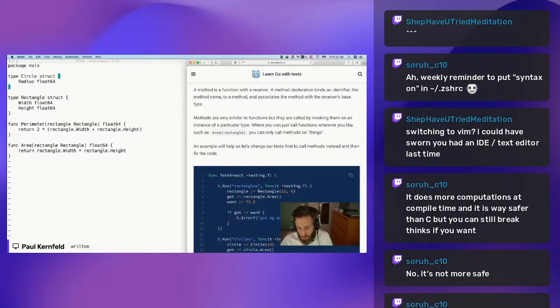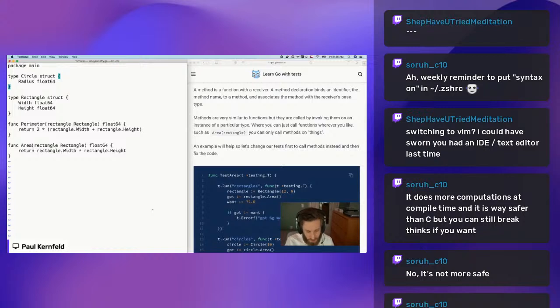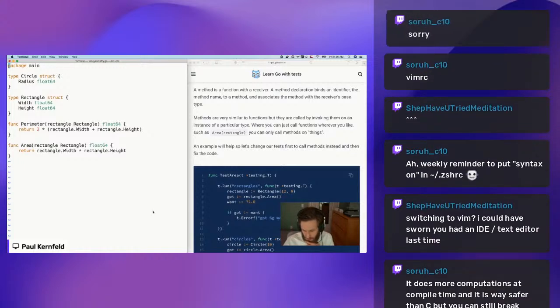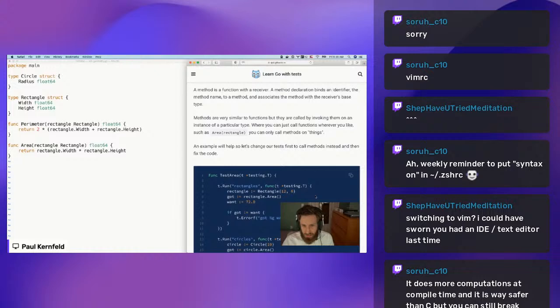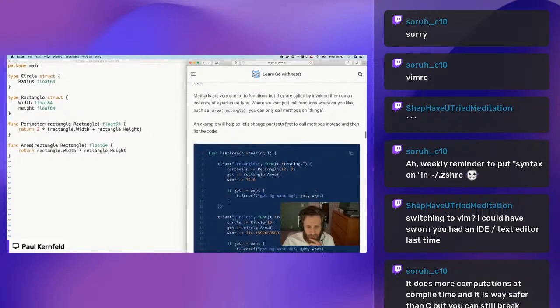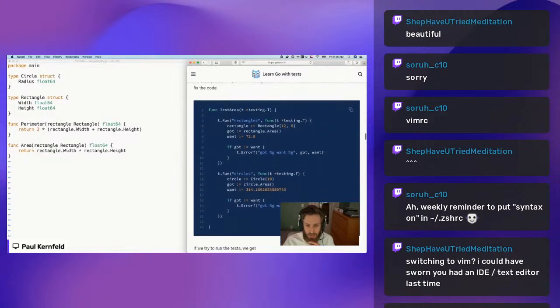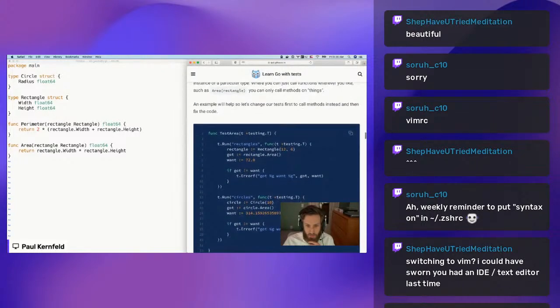Oh, Source C10, weekly reminder to put syntax on in my zshrc. Yeah, I do syntax on. I'm not a cool Vim streamer. I don't know the cool Vim lingo. So yeah, I have a to-do on setting up my environment a little better, but thank you for the reminder. I think once I start to get into more complex Go projects, I'm going to want to switch to an IDE, and it's going to be too much for Vim.